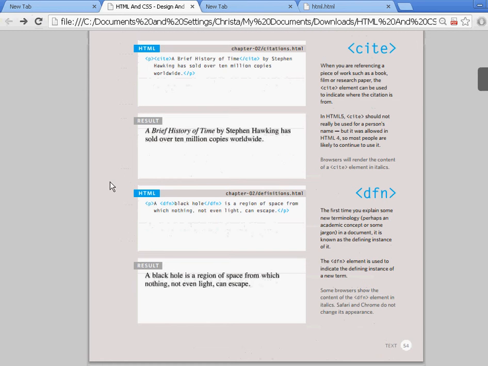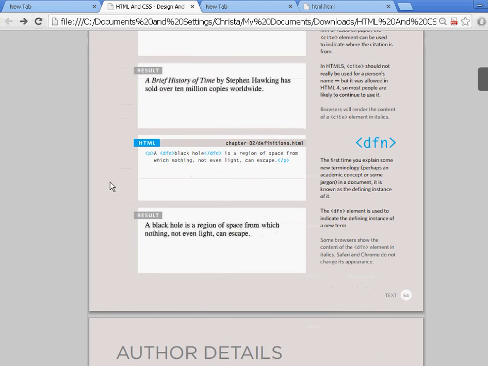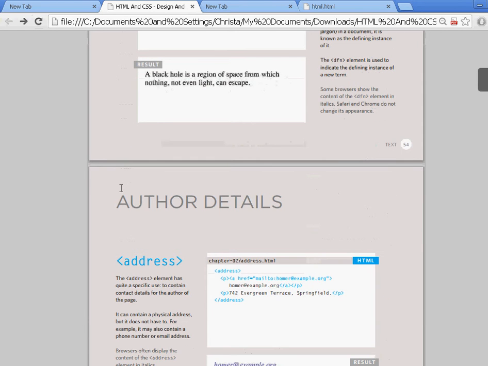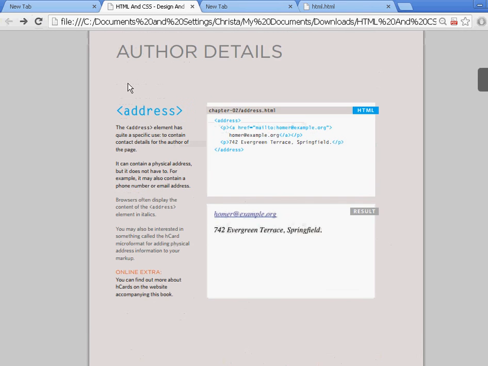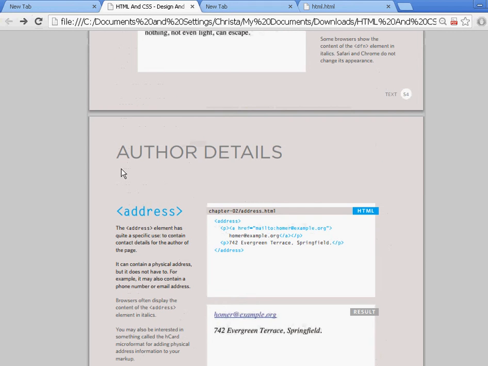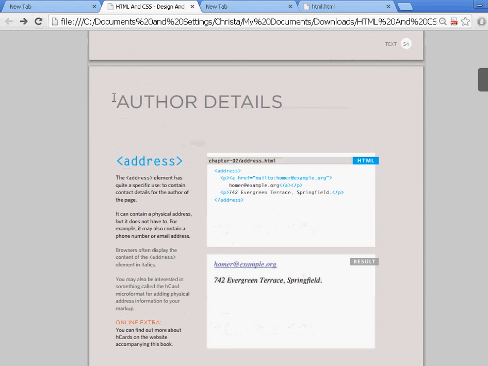Now, this, though, is important. Author details. Well, address is another good one you'll use in your lifetime. Address is like a mailto link. You can find out more about HTML guide. And address is like a link. It'll go to that section.